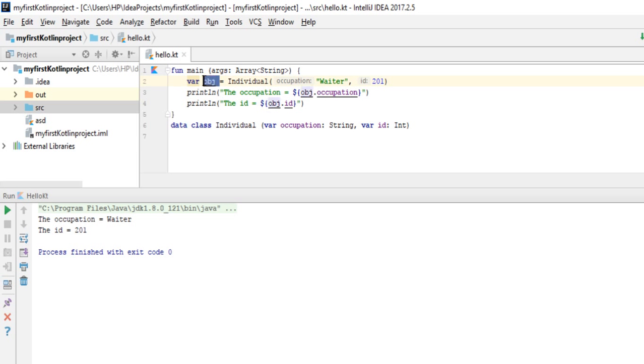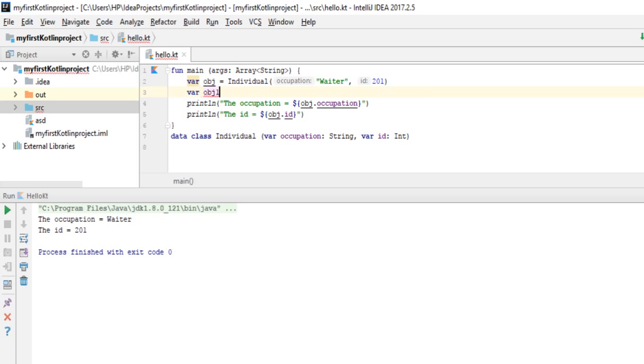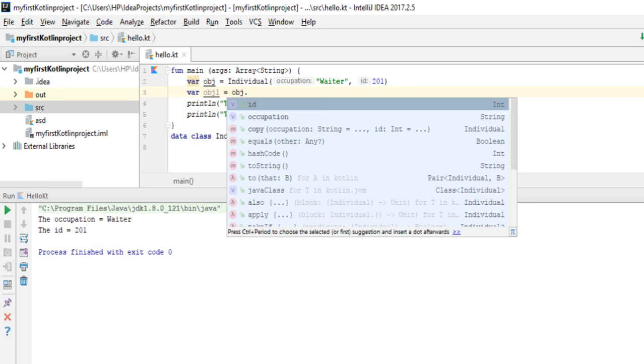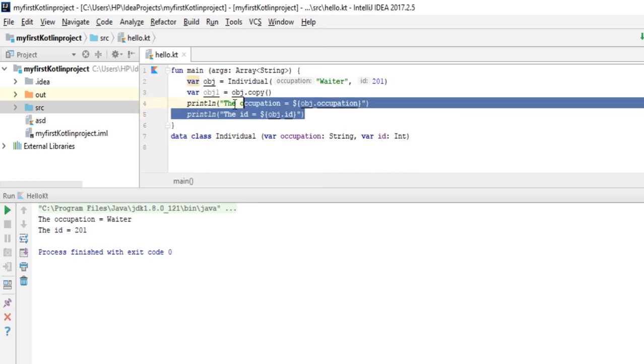Now I can copy the values of this object to another object by creating a new object, object1, for example, and then writing equals the already created object dot, and calling the copy method. This copy method will copy the values of the object, and if you do not pass anything, then object1 will have the same values. Object1 will have waiter, and object1 will have 202 as an ID. So let's check this.